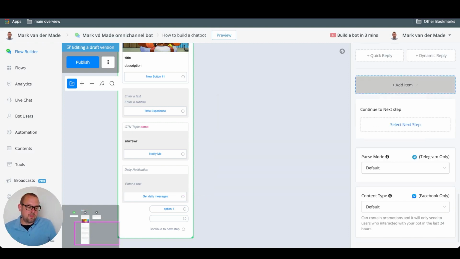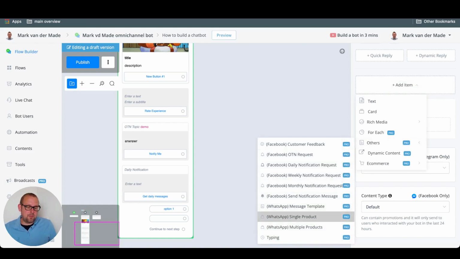If we scroll down, you will also have WhatsApp message templates that you can do. In a WhatsApp message template, you can send a message towards a WhatsApp user outside the 24-hour window. You have a single product, you have multiple products that you can do, and you have typing.